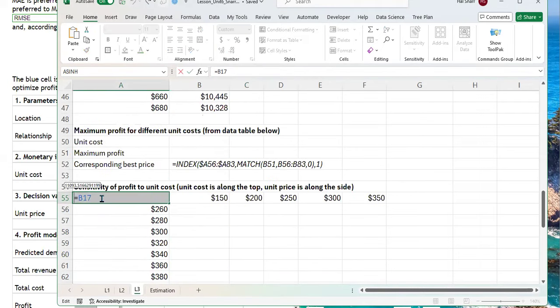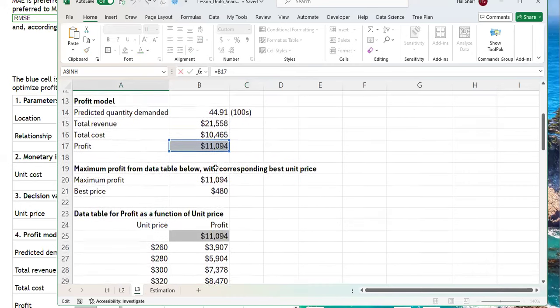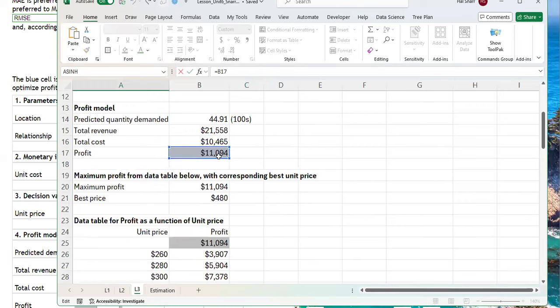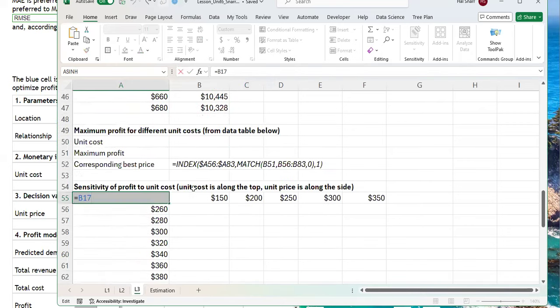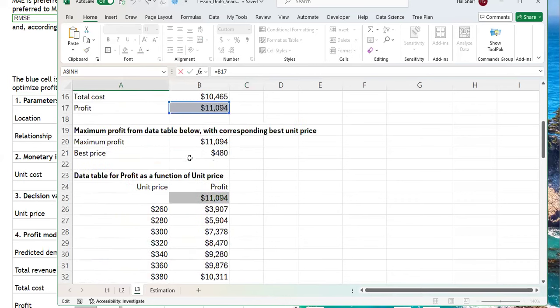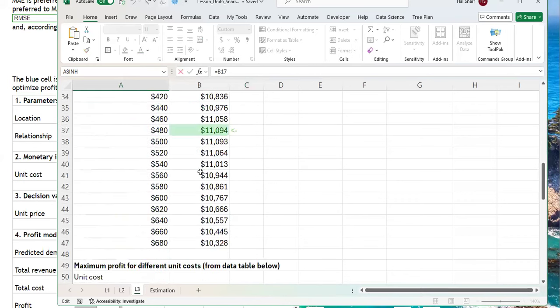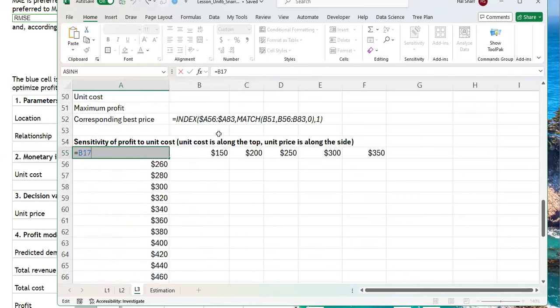This two-way table starts with typing equal B17. Remember, B17 is our profit box, right? 11,094. We referred to it right there too, right? So this cell here, B25, inside it says equal B17. So this is pointing to that blue box, and this is pointing to that box as well, right? Now I'm going to build a two-way table.